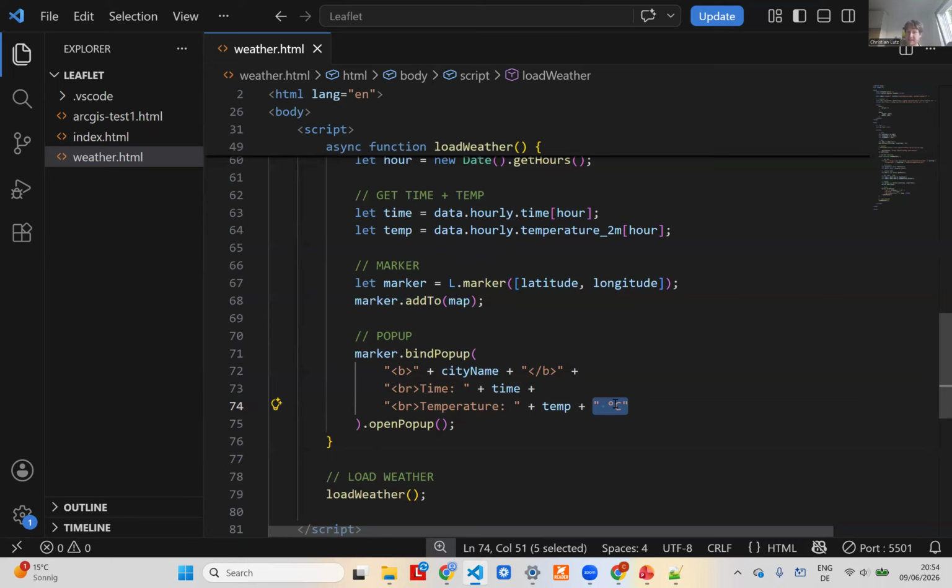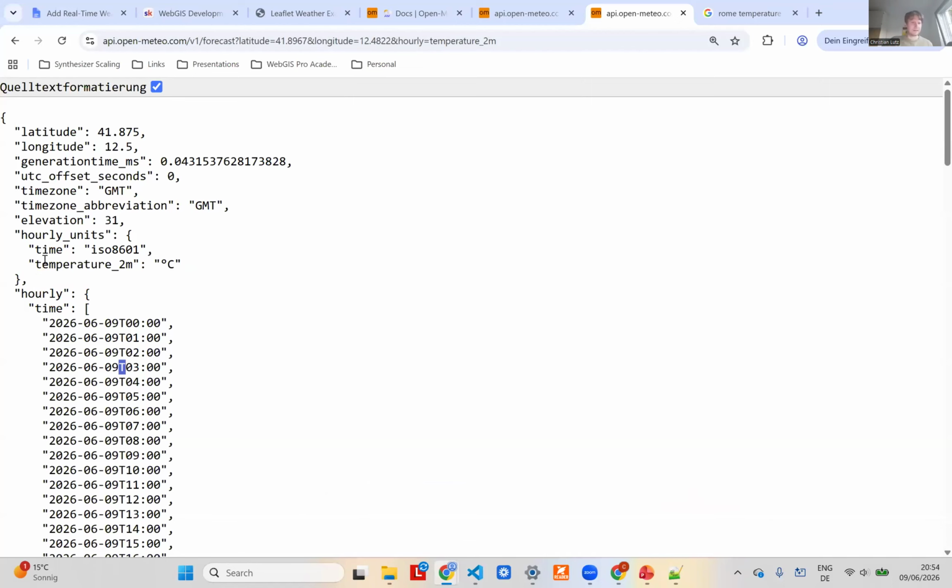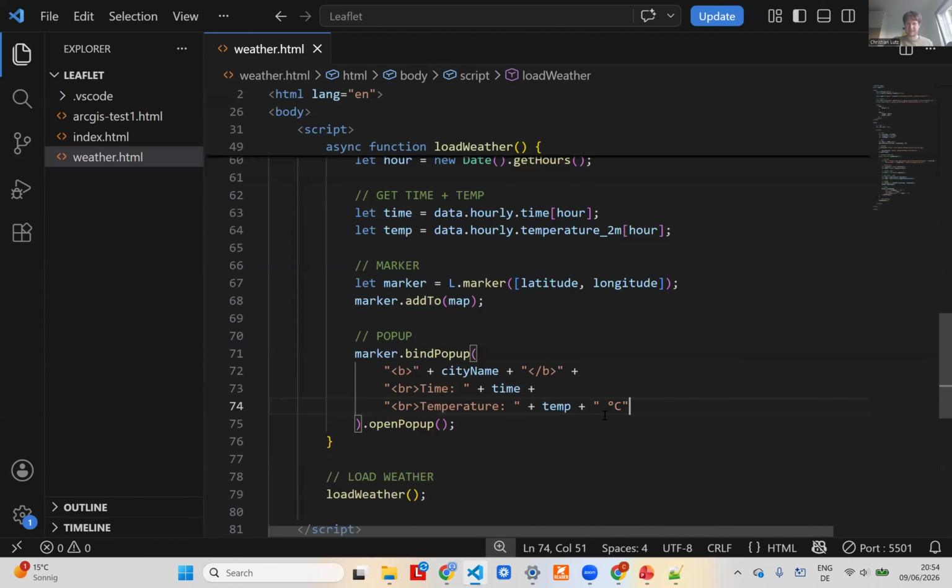But I could actually have said here, data, hourly units, and then temperature 2 meters, and then I would get the unit, because sometimes people actually request Fahrenheit. At this moment I have degrees Celsius there, but then I have it dynamic and it would always be the correct unit. All right, and then I say directly, after creating this pop-up and binding it to the marker, simply open that pop-up, right away.